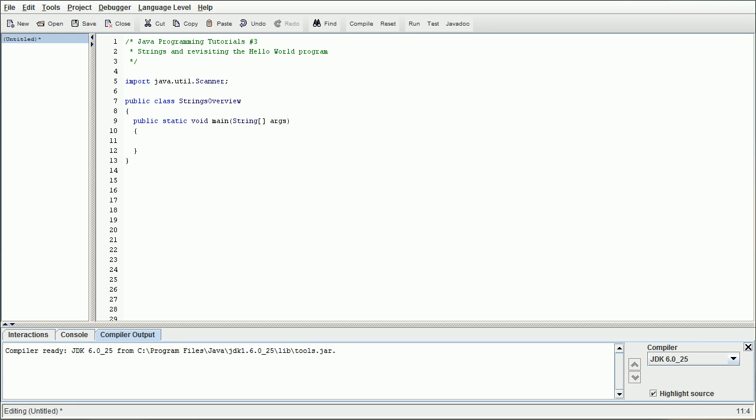As you can tell, I've already imported java.util.Scanner. We will be using that for most of the duration of these programming lessons, I would imagine. In terms of what we've already done, I've created a class, called it String Overview, and I've created our main method. So inside the main method, we're going to go ahead and declare a string and our scanner. So string name, and the scanner is going to be Scanner input, as always, equals new Scanner(System.in).